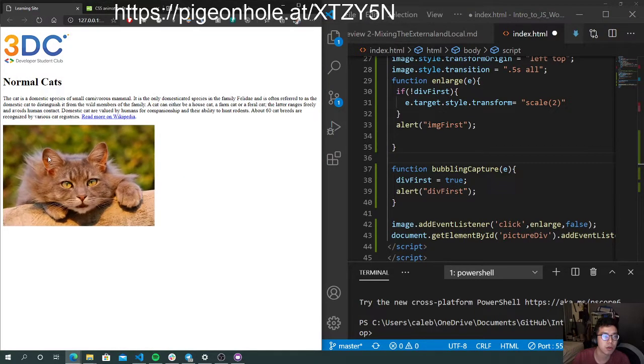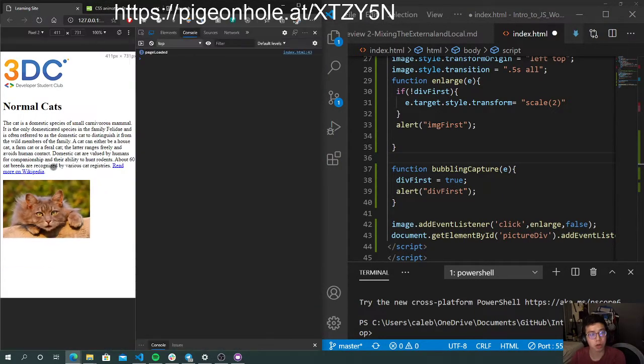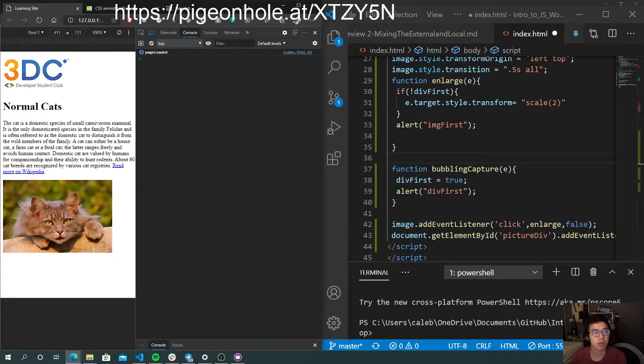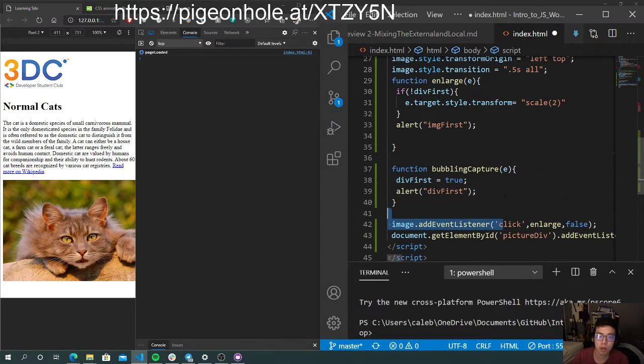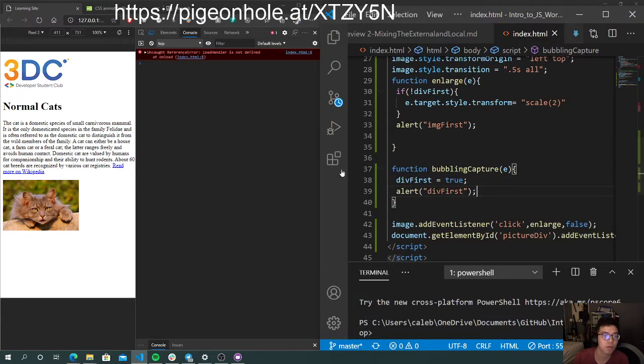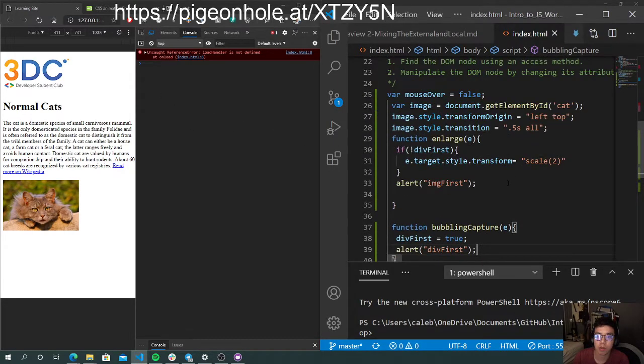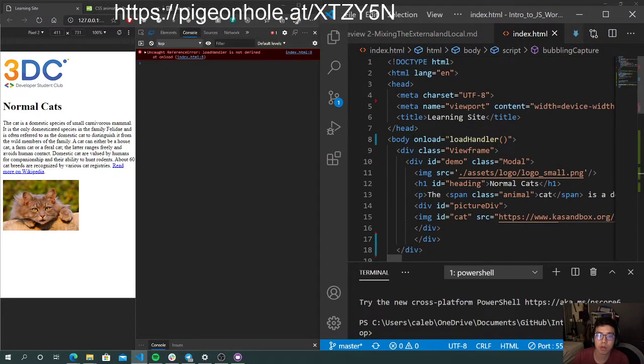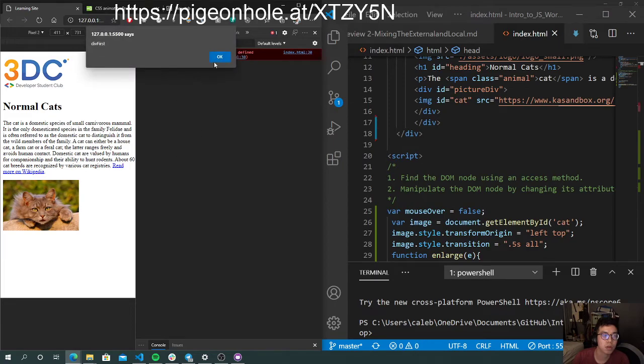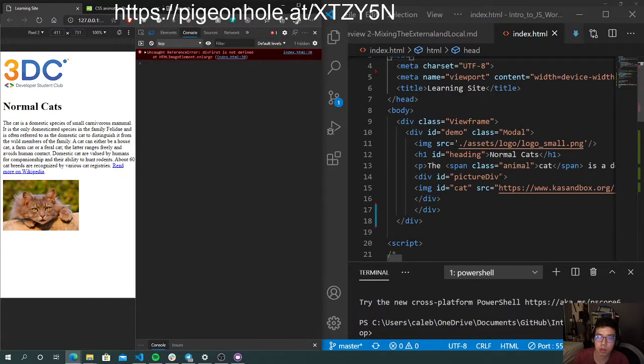Let's run it. So you can see it's running, it's our console running. Wait, why is our bubbling capture not working? Oh, need to save. Oops, sorry. I don't need this onboard handler anymore. Alright, so you can see here that the diff is first.